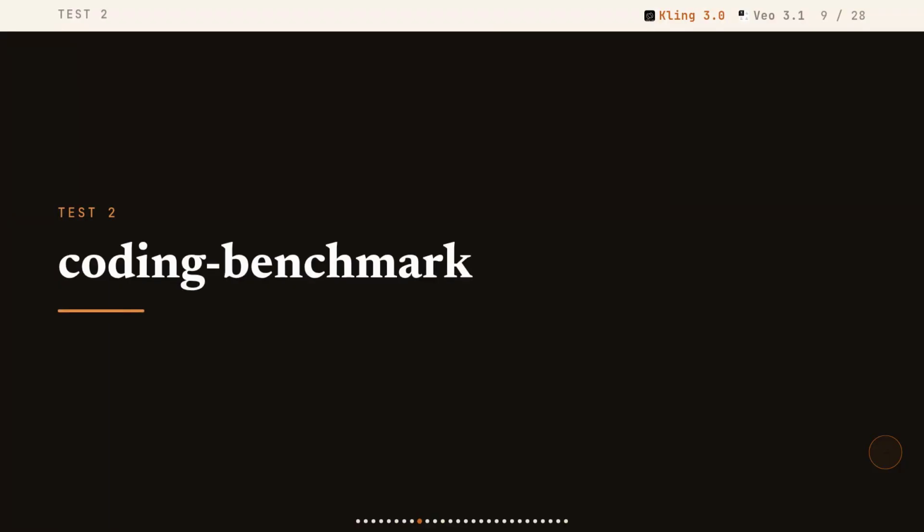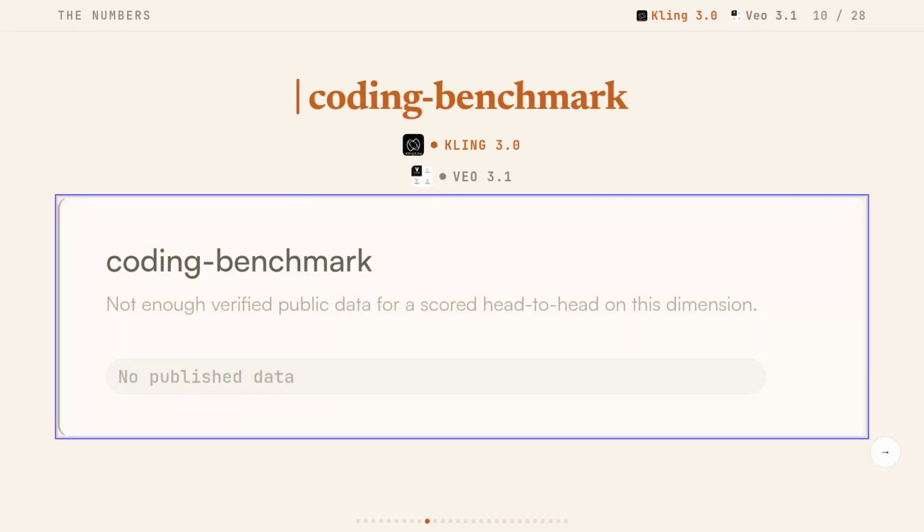Test 2. Coding benchmark performance. Now, some of you are probably thinking, why are we even looking at coding benchmarks for video generation tools? That's a fair objection, and the hard truth is this dimension just doesn't apply here. Neither Kling 3.0 nor Veo 3.1 is a coding model, so there's no published figure for either one, and I couldn't find a single comparable score anywhere. I went through every source I had, and both models are purpose-built for video generation. Text to video, image to video, that kind of thing. So coding tasks just aren't in scope.